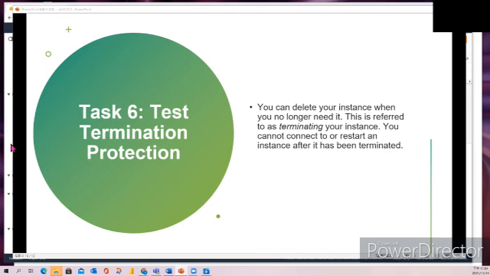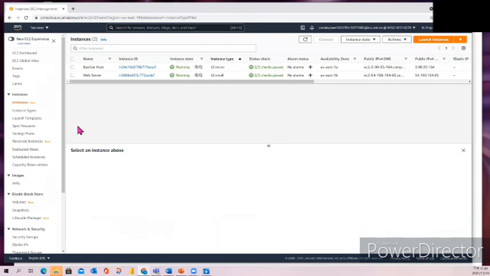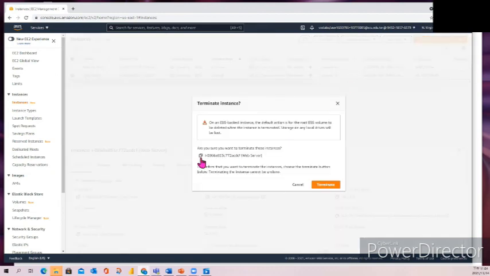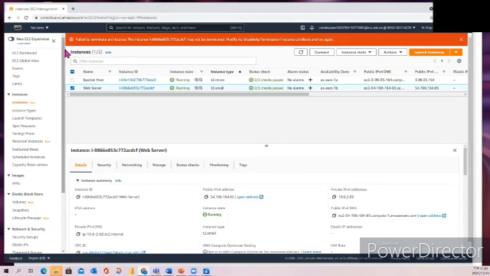Okay, let's test it. Let's go back to the page. Let's go back to instances. Same here. Click the web server, and then we use the instance state to terminate the instance. Are you sure you want to terminate it? Okay, terminate it. It should fail to terminate the instance. This is a protection for you.